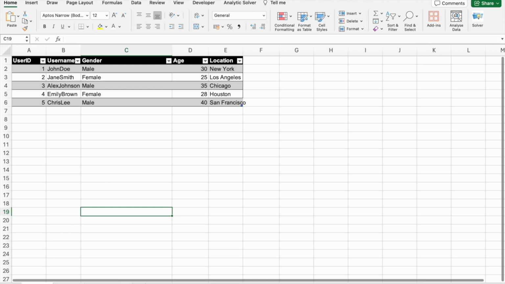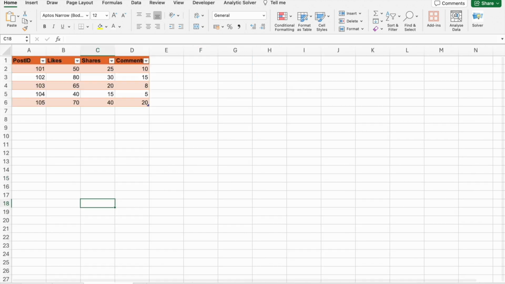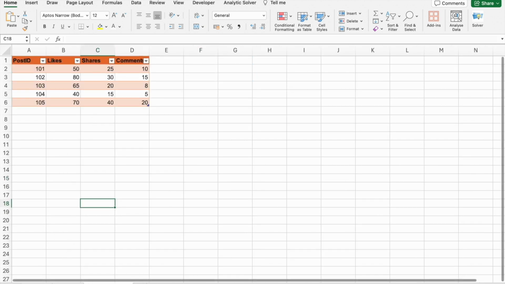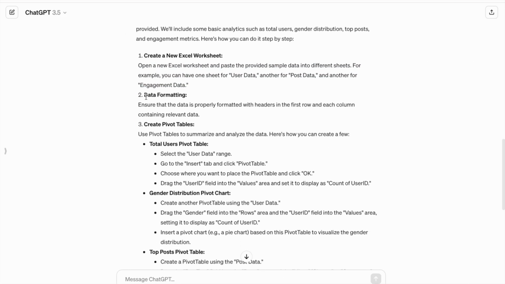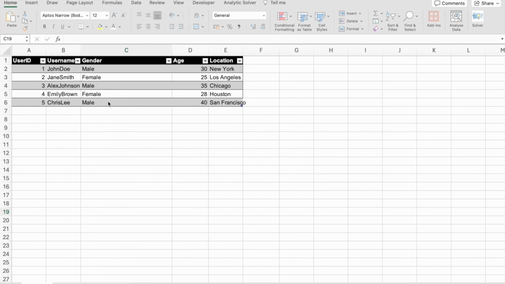As you can see, I have created tables in different sheets. Okay. Now, second step is data formatting. Ensure that data is properly formatted with headers in the first row and each column containing relevant data. So this thing is done.